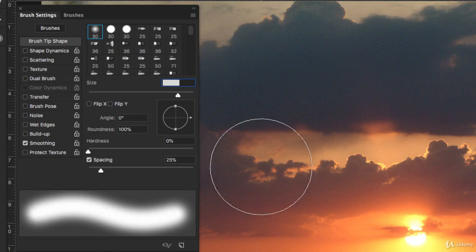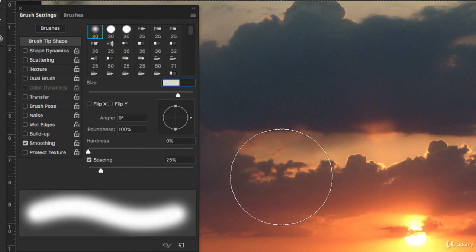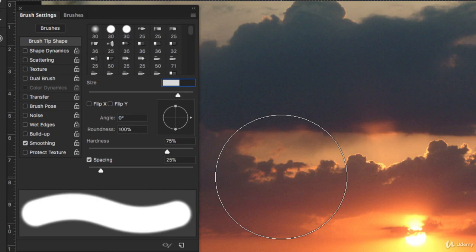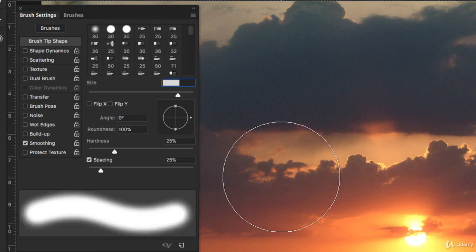So I'm going to hold down my Shift key, and then I'm going to click on my right bracket key, and then you're going to see your hardness go up in increments of 25%. So with 4 clicks, I can go from 0 to 100 or 100 back down to 0.